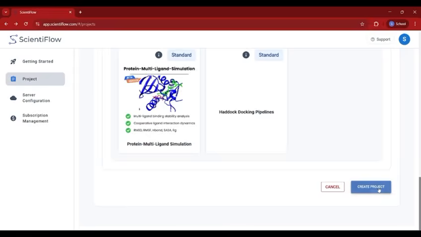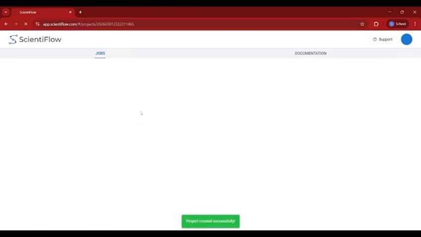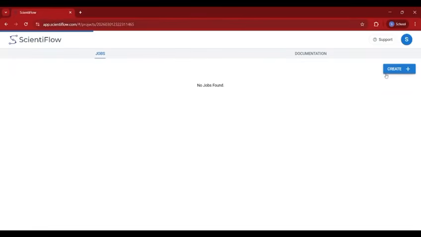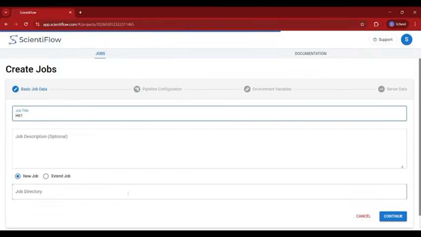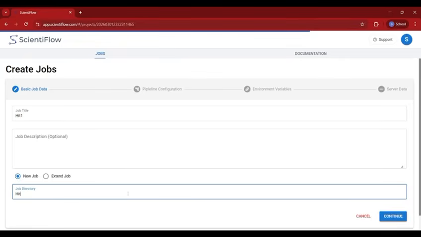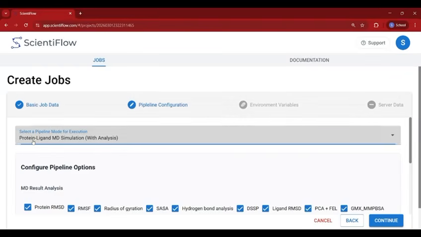After creating the project, open it to create a new job within that project. To create a new job, click on Create, and enter a job title. Select New Job, specify the job directory, and then click Continue to proceed. Once you navigate to the next page, select the pipeline mode of execution.